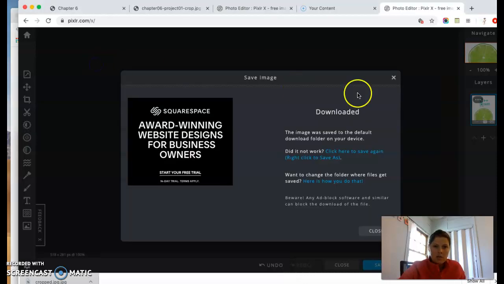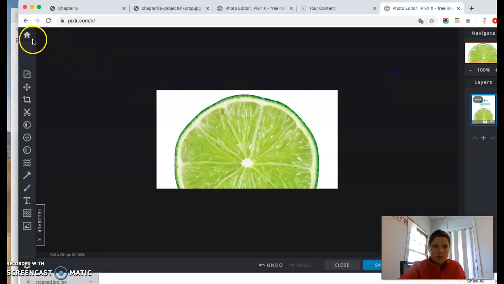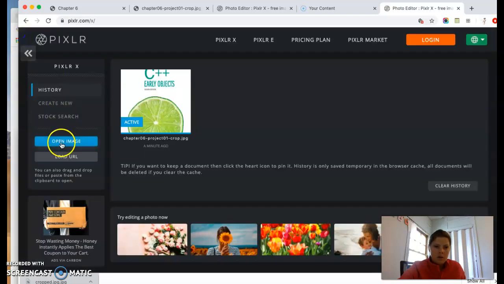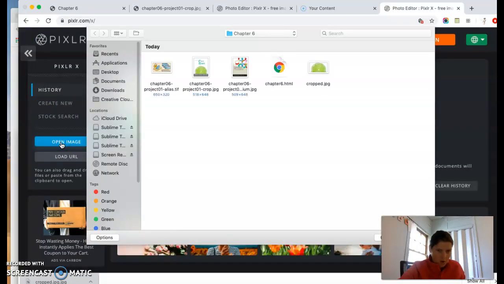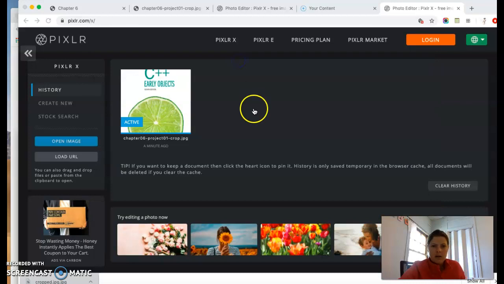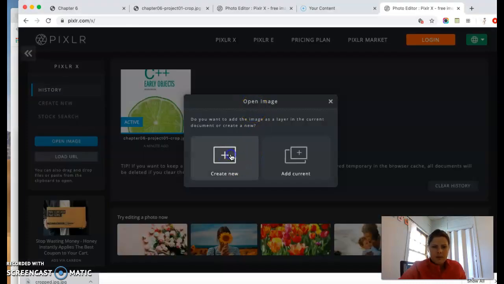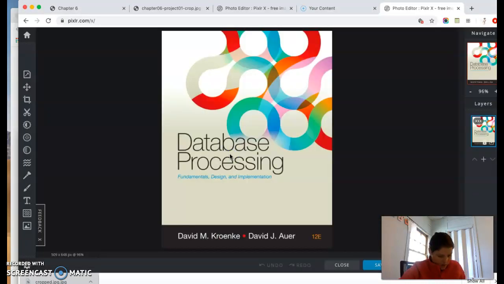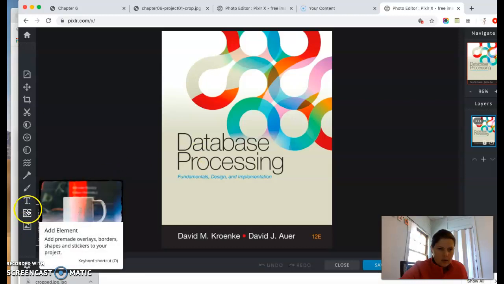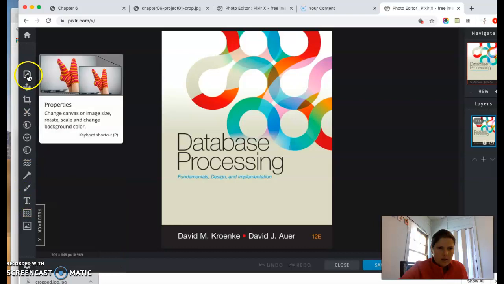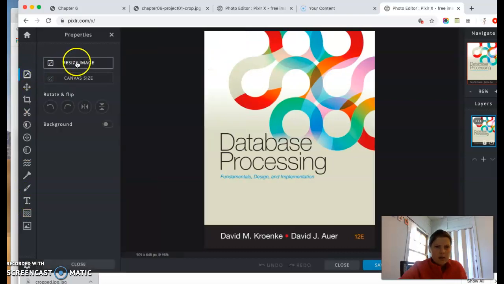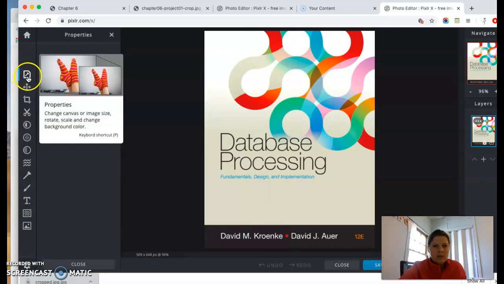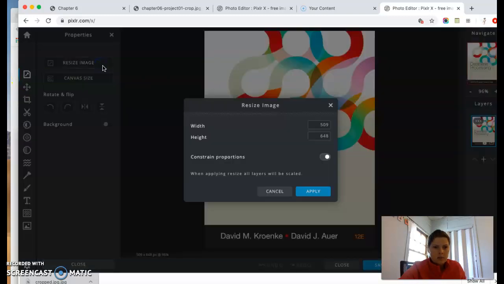Question 3, go back to Pixlr, navigate to home, open image, open chapter 06 project 01 medium. All right, there it is. Create new. It wants you to resize the file. So right down here. Okay, it says resize image. I clicked on this first icon on the top, properties, resize image.